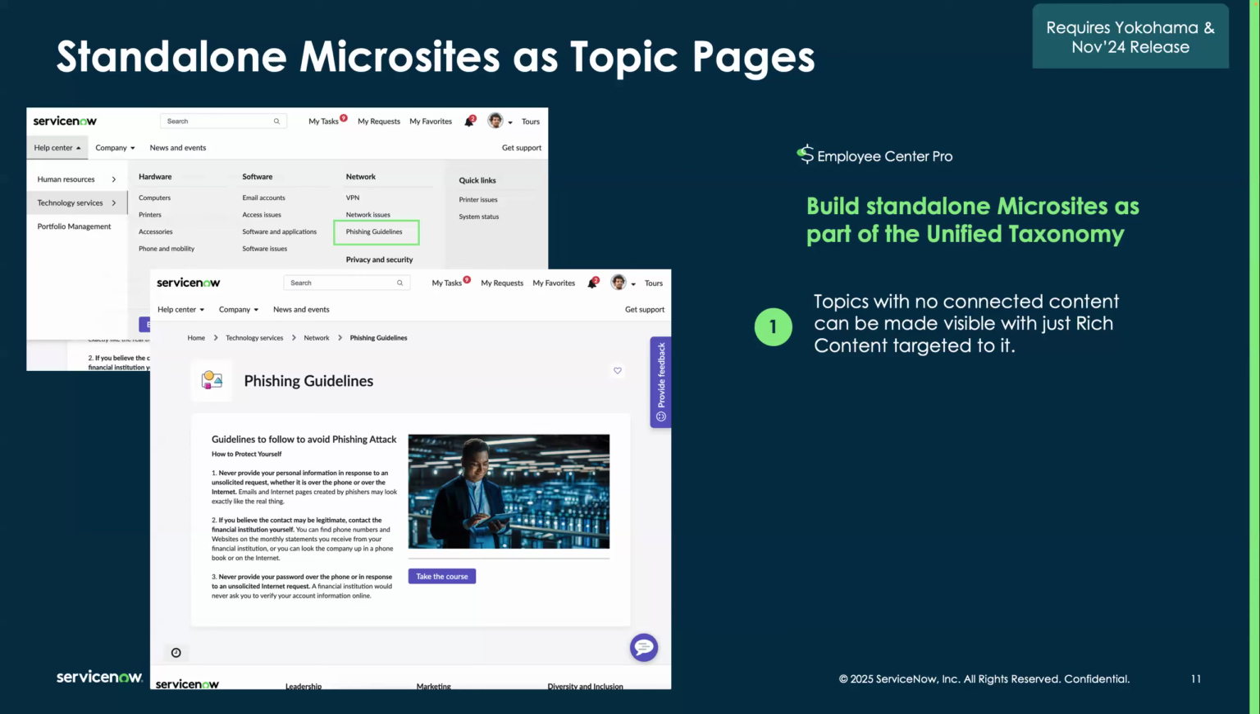We have made it much simpler for you to create and publish standalone microsites. Now you can create standalone microsites directly as taxonomy topics, even if they are not linked to any catalog items or knowledge articles. You can just go ahead and add your rich content, publish it, and you're done. That's it. No custom page creation, no extra steps required. And these new microsites work just like regular taxonomy topics. They show up in the subtopic widgets, they can appear under popular topics on the homepage if tagged to that, and they also follow the same visibility and access rules that you have already set.